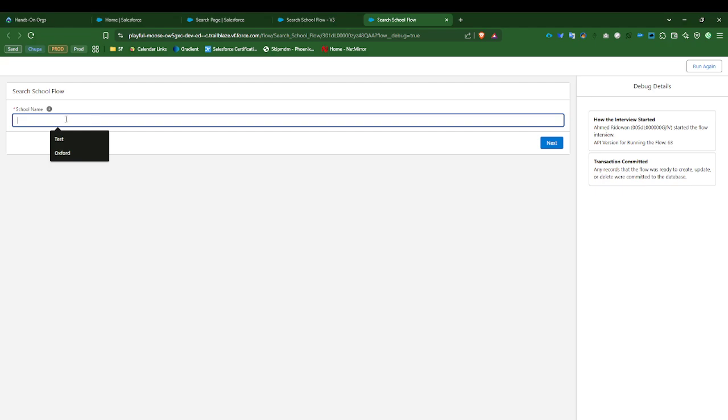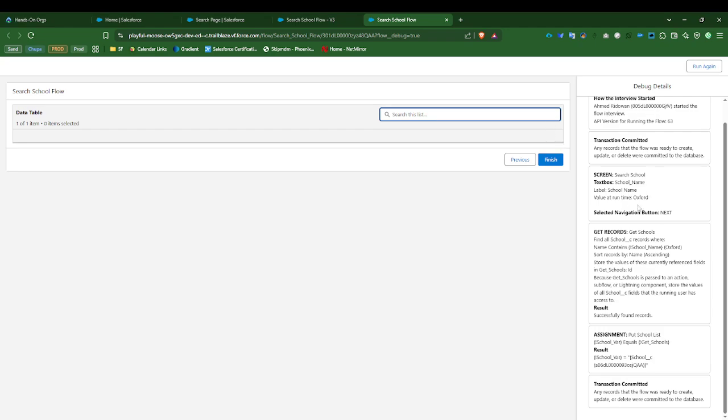So I will type Oxford here, hit the next button, then save. So the value at runtime is Oxford. Okay, good. And using the get school, successfully found records. Okay, we have found one record. This is the record, and then we put it in the list.